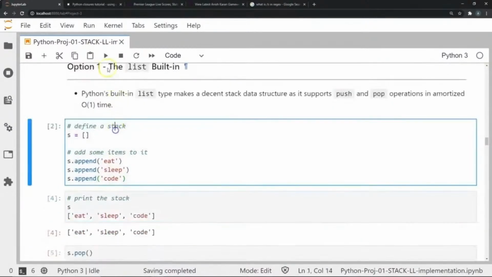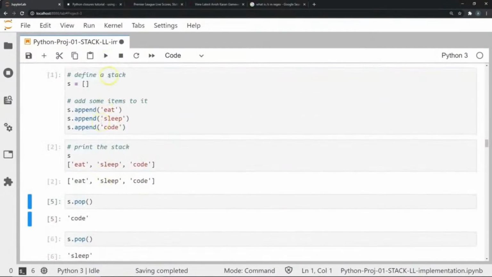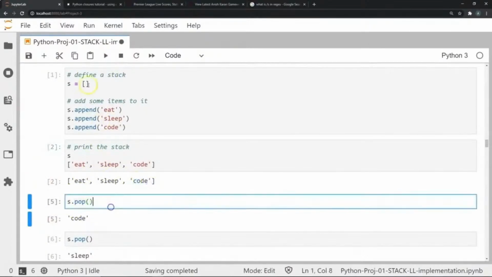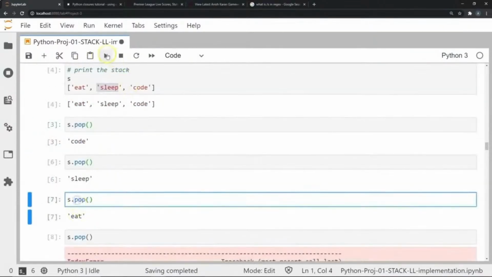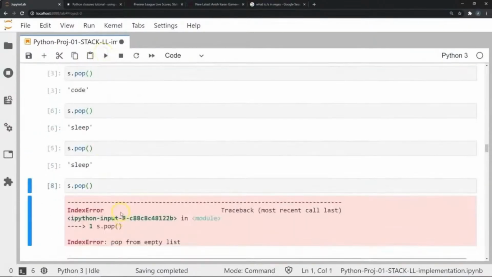So if I had to execute these, you will see when I do the first pop, the object that gets popped out is the last thing that was added, which is code. Now if I did pop again, it will remove sleep, because that was again the next most recent one. And finally, if I did pop again, it will remove eat.